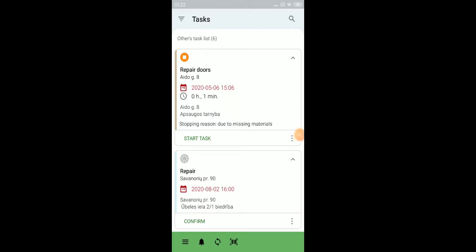Welcome to the new Tasker application design tutorial. As you'll see, there are quite a few changes, and all of them were designed to help you use Tasker in the easiest and most convenient way.